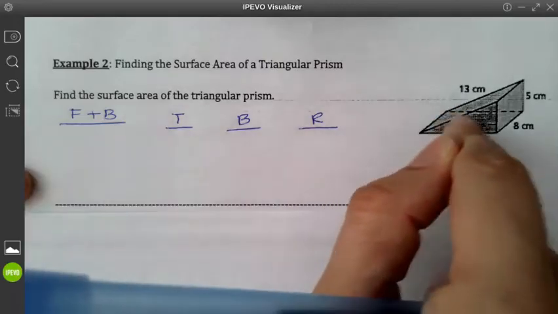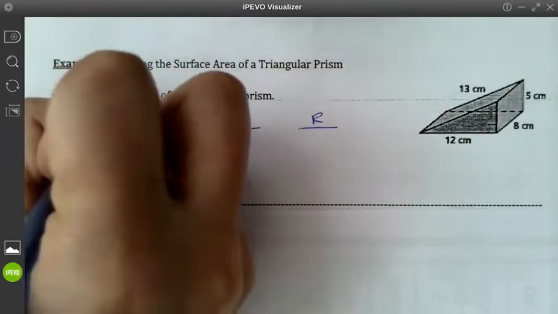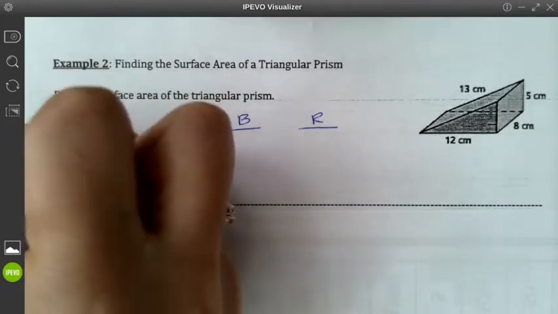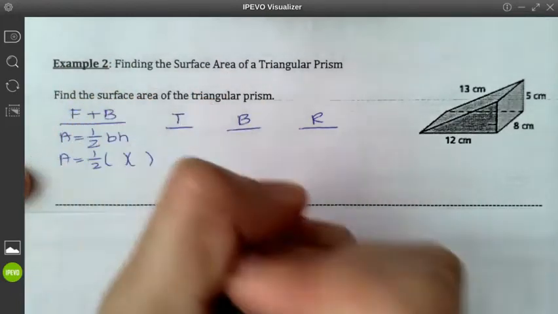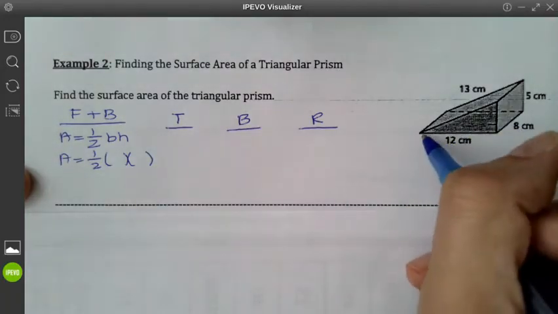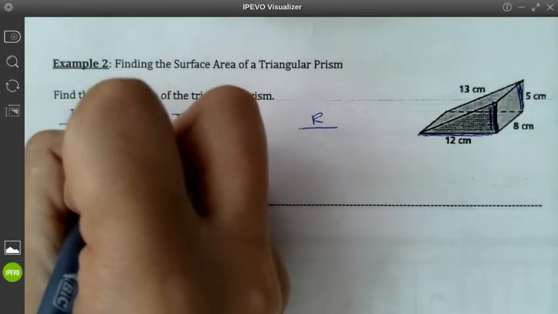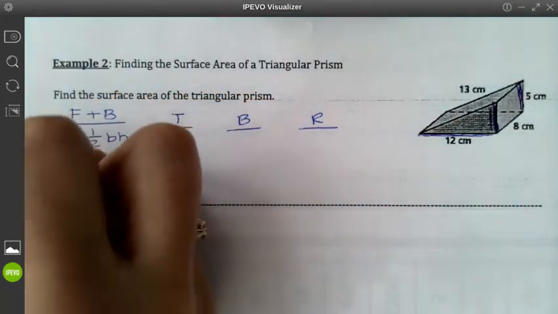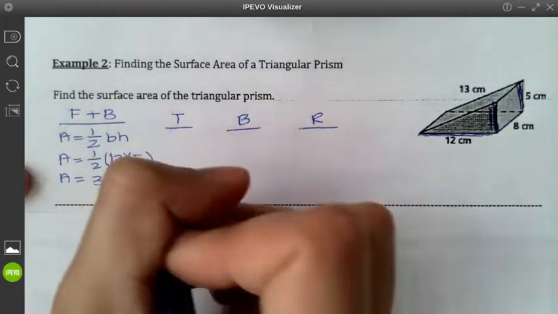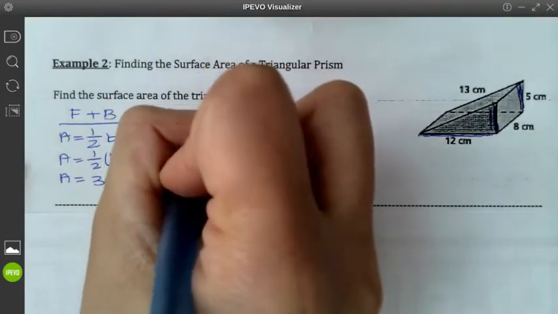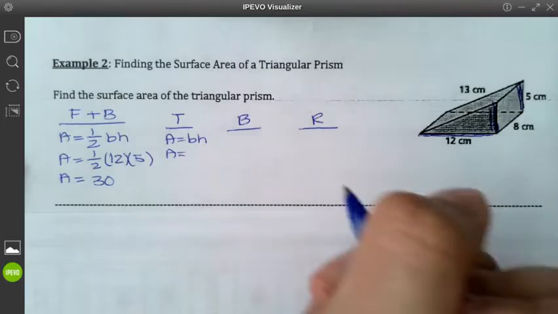The front and the back are both triangles, so I'm going to use my triangle formula. For my triangle, I see I cross over 12, and then going up here, if I look across, 5 is the height, so I'm going to use 5 there as well, which gives me 30.